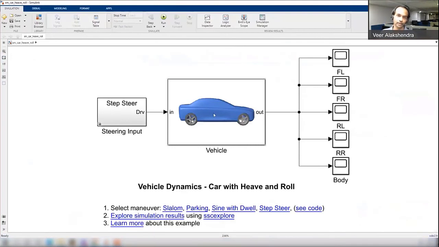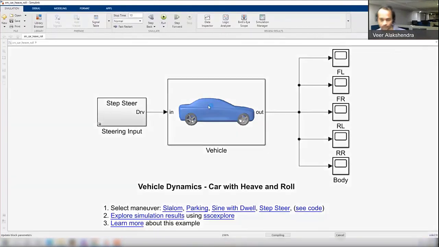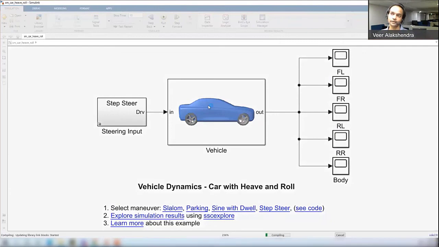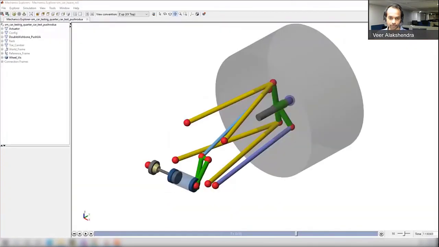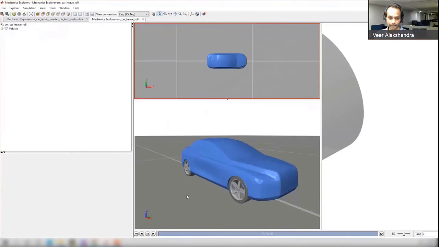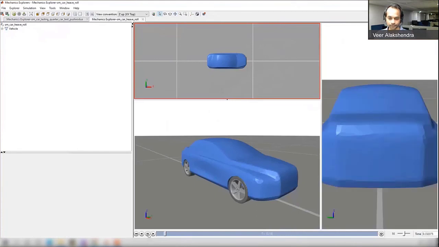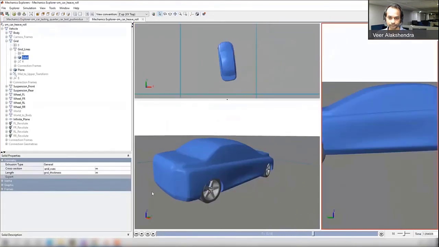So over here you can see that this is the vehicle model. Now, instead of only the suspension system, it also has a tire model. So let me run this, and you should be able to see this in this view.